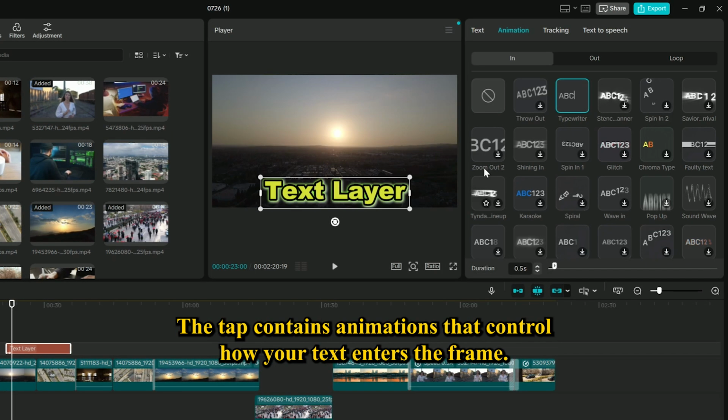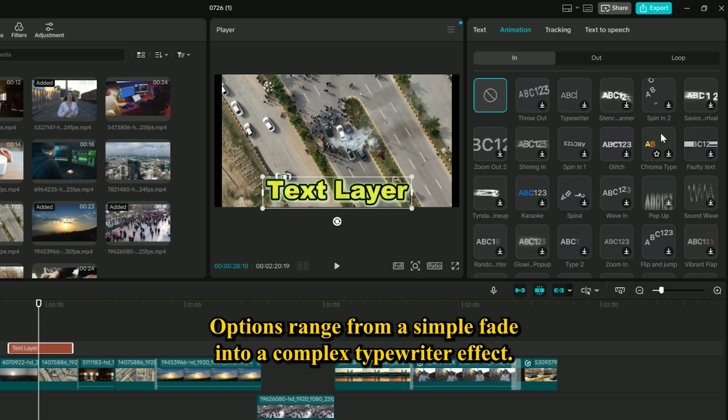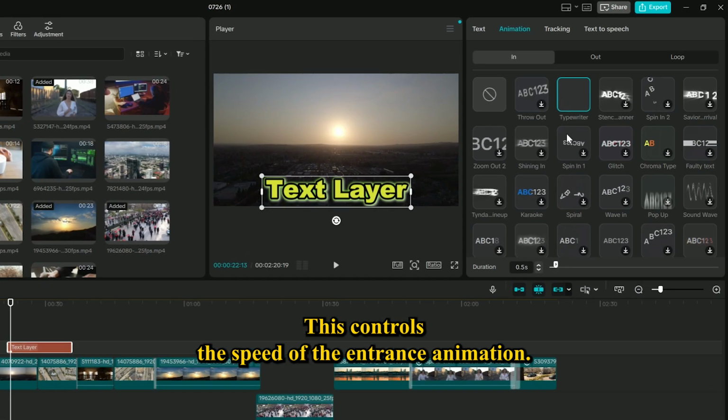The In tab contains animations that control how your text enters the frame. Options range from a simple fade-in to a complex typewriter effect. Select an In animation. Below the selection, a duration slider appears. This controls the speed of the entrance animation.